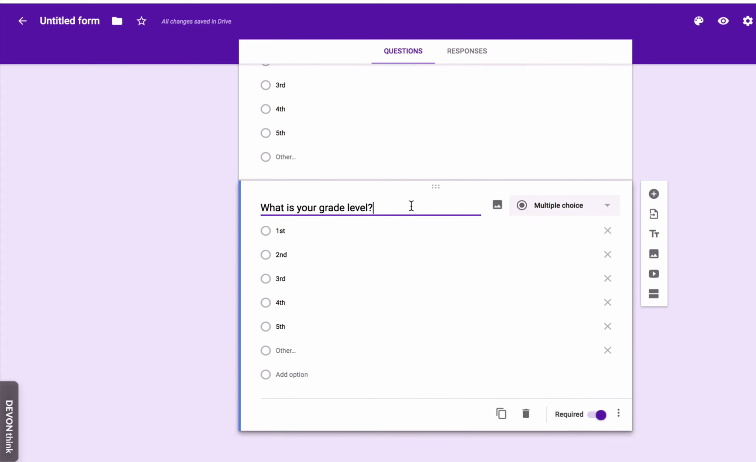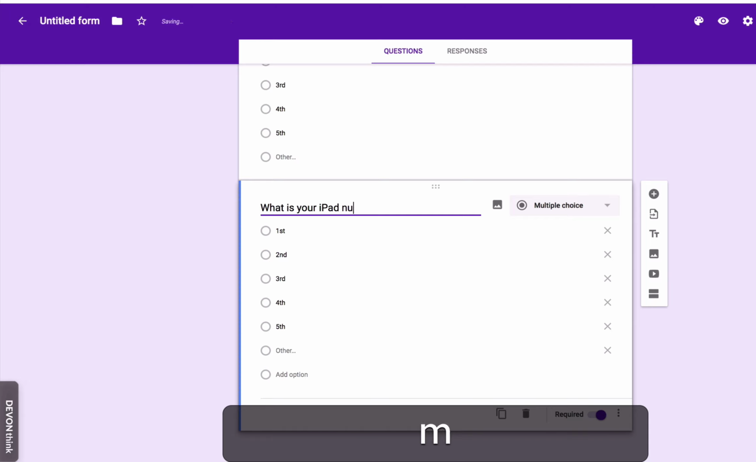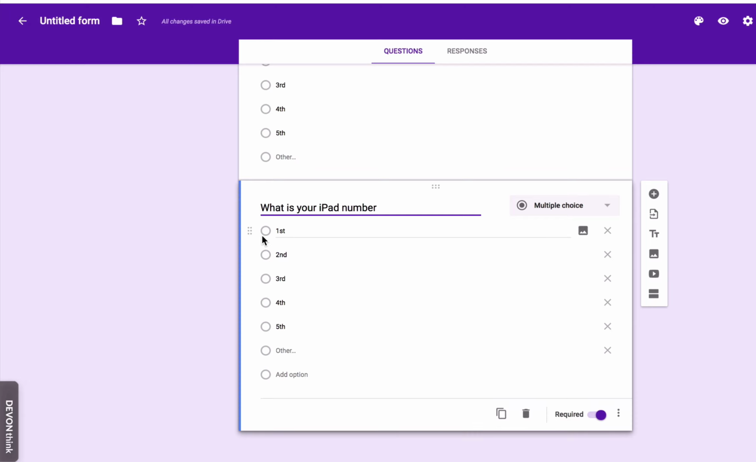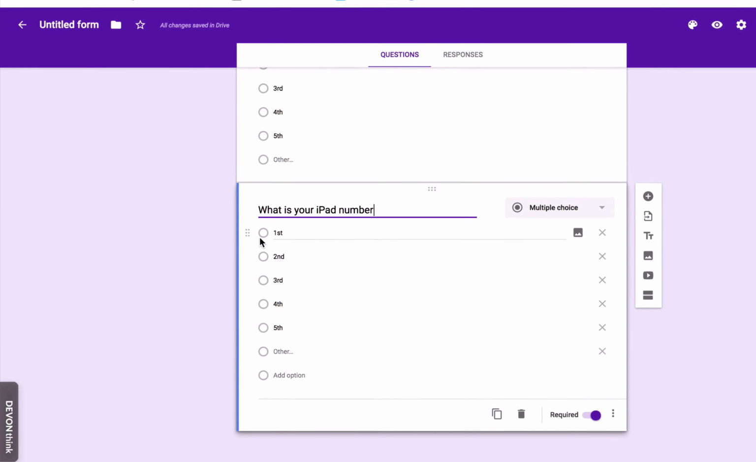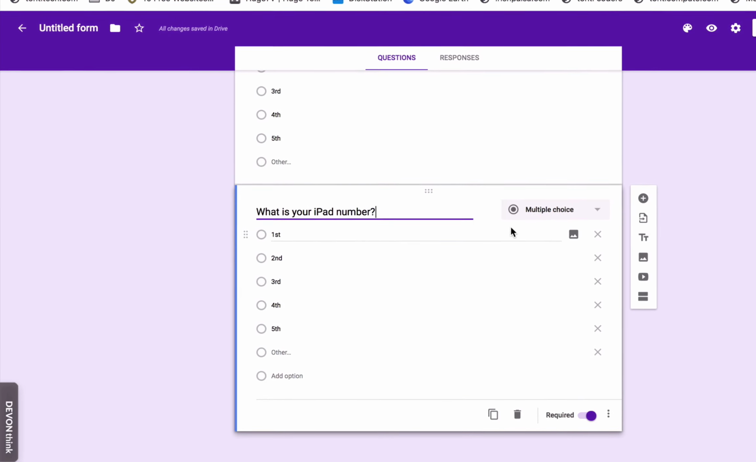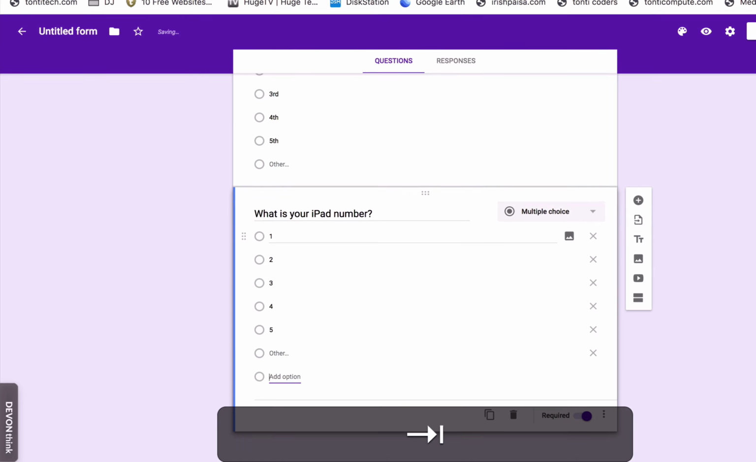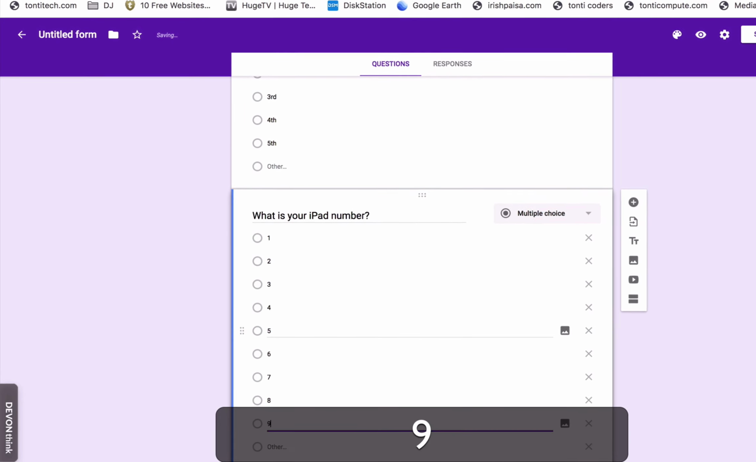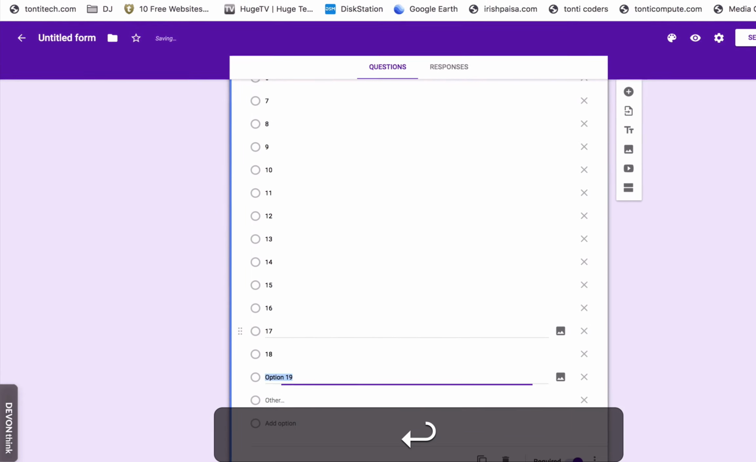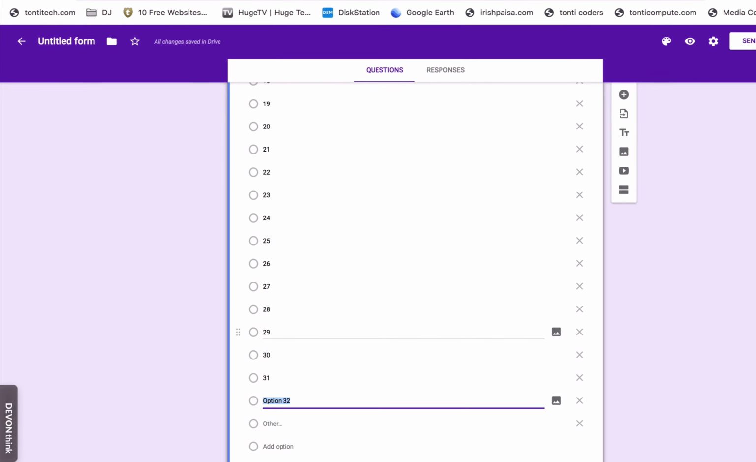Now for this one, the question is going to be, what is your iPad number? And this allows me to, because students in my classroom are assigned iPad numbers and they sit in a spot in the room that corresponds with their iPad numbers. So it allows me to locate kids. If they're iPad number 1, I know where they're sitting, or iPad number 10, I know where they're sitting, so I can find them easily.